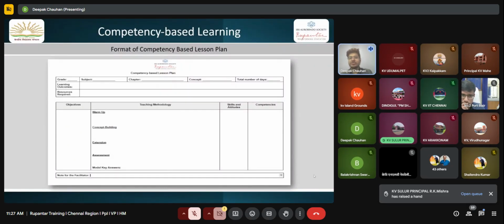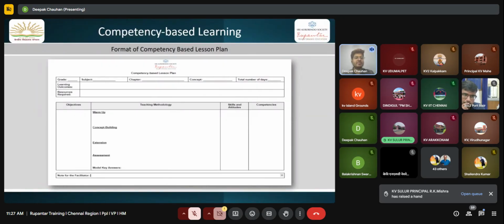So this is how the format of the competency-based lesson plan looks like. तो ये structure है competency-based lesson plan का, showing all the components which are to be filled, whoever is creating the competency-based lesson plan. So during the allocation task, in the allocation mail, this format is given as an attachment to the teacher who is creating the lesson plan.